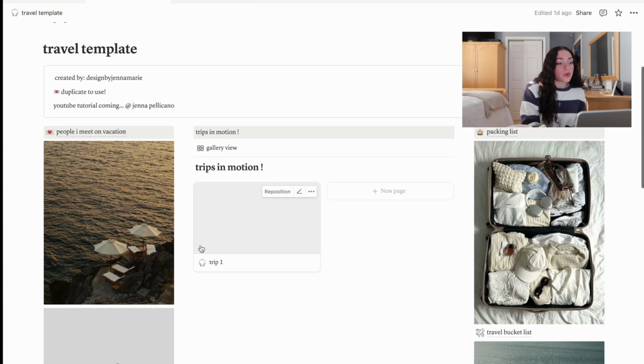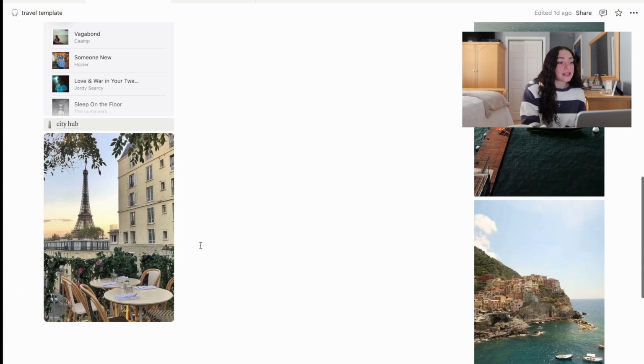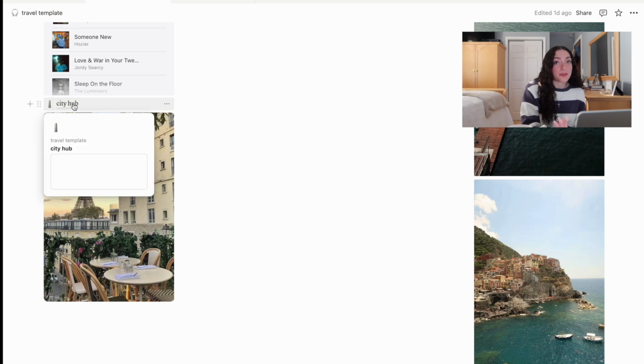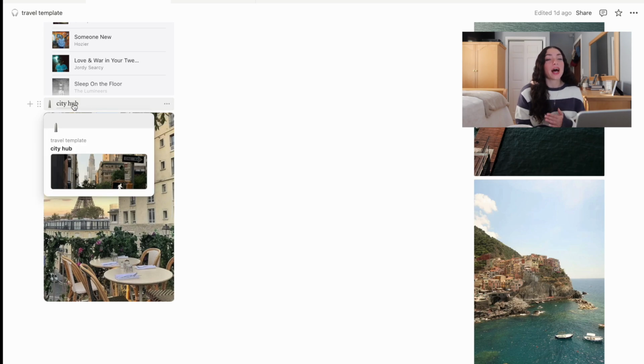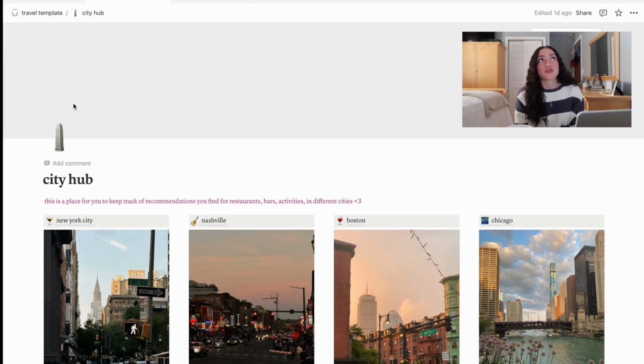Then we scroll down and the last thing I have here that's like a big page is the City Hub. And I love this page. I made this page for myself. And it's just a way to kind of keep track of those TikTok recommendations, like when random things come on your For You page and it's a restaurant in Nashville and you're like, well, I'm not planning to go to Nashville anytime soon, but if I ever do, I want to remember this.